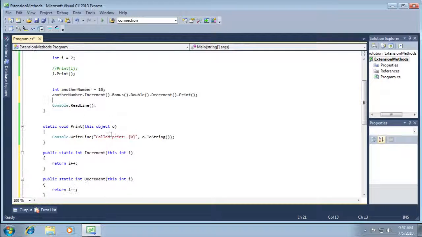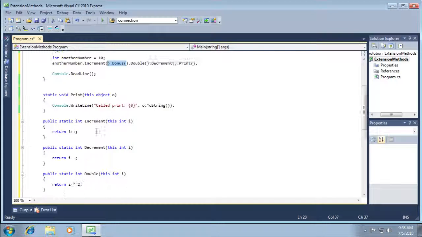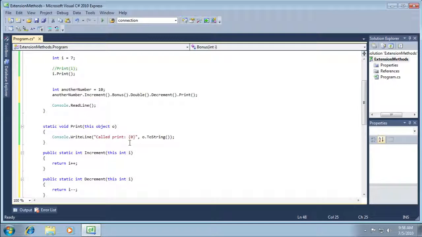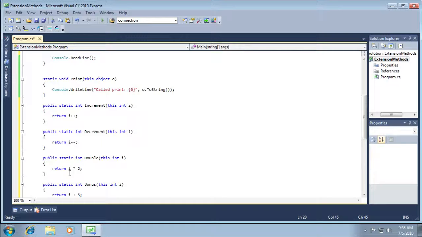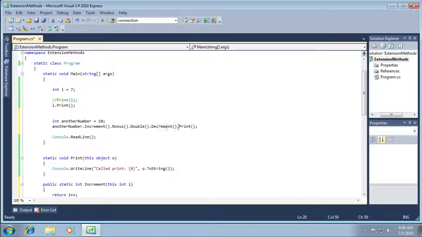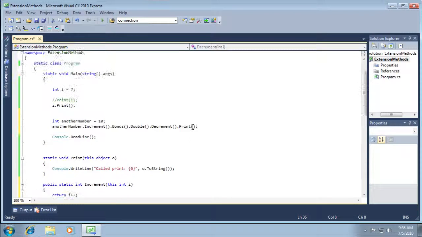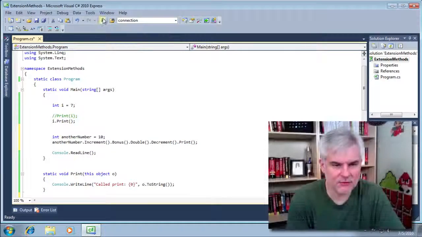Okay, so you can see here that, first of all, I'm starting with the number 10, and I'm going to increment it. This will increase the number by 1, so that should be 11. Now it returns that number, 11, to the next in the chain, which is the bonus. So I have 11, let's take a look at bonus, and now I'm going to add 5, so that should be 16. Then it goes to the next in the chain, which will be double, which just multiplies it by 2, so that should be 32 now. And then we're going to call decrement, and that will subtract 1. So that would be 31, and then we're going to print that out. Let's see if I get the right number here.